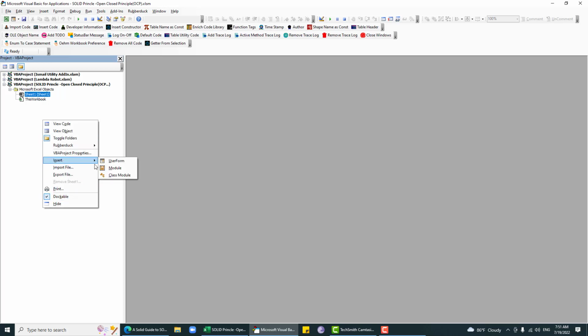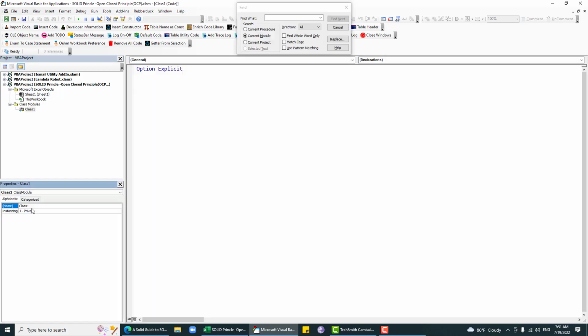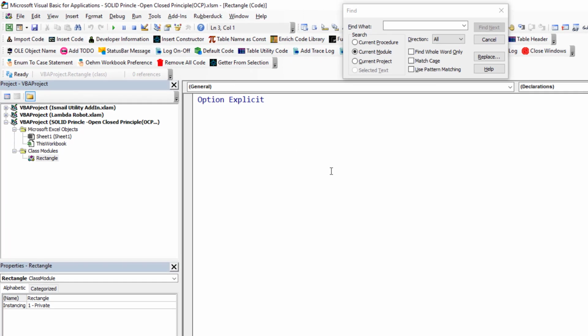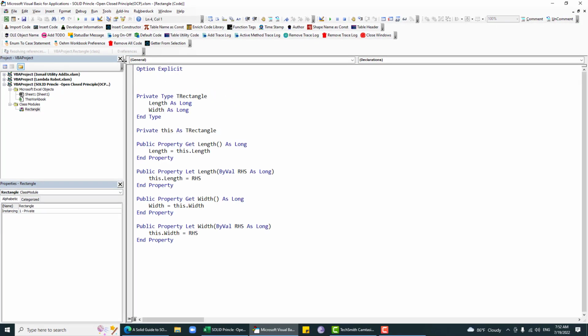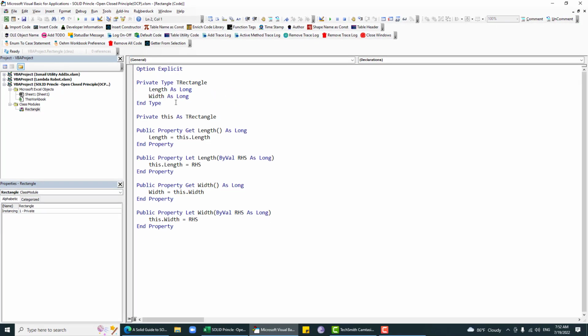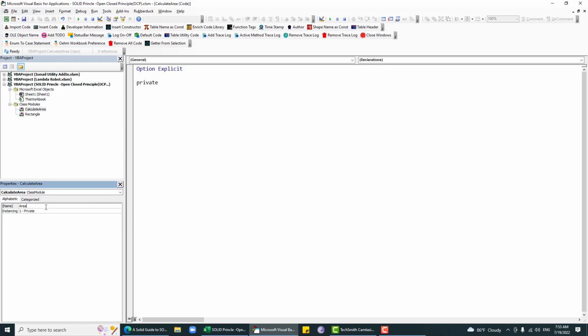Let's say I have a class, and this class is Rectangle. Now this Rectangle class has two properties. I'm using long here, but you can just use double. Let's generate getter and setter. This is a Rectangle class. Let's say I have another class, the AreaCalculator.